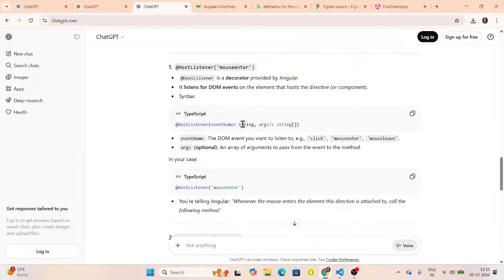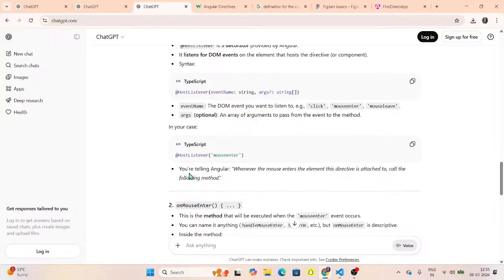Host listener event name is the argument that it is taking. It is the DOM event you want to listen to, for example click, mouse enter, or mouse leave. These are the events that it is going to listen to. And arguments are optional. If we want to pass arguments, then we can pass multiple arguments here. We are telling Angular whenever the mouse enters the element this directive is attached to, call the following method.